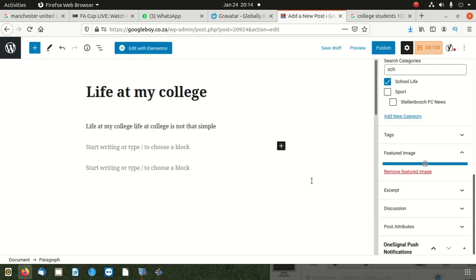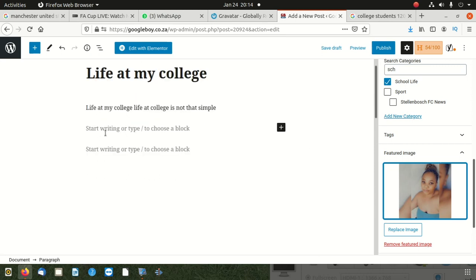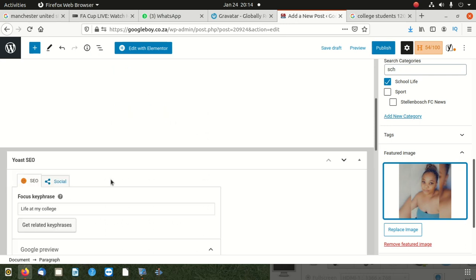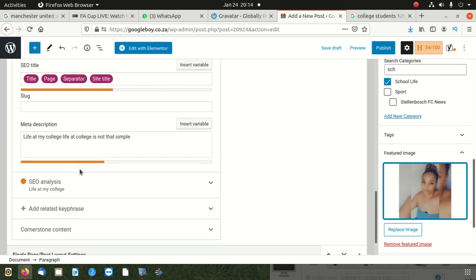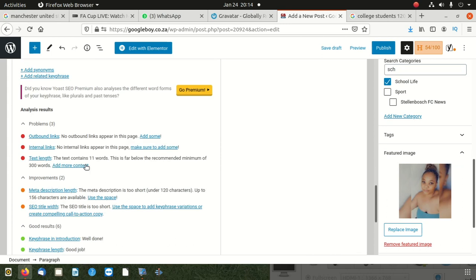Then after that, you write the article. Your article should be at least 300 words. It's not that much. To check that, you can scroll down here and see SEO analysis. You can see it's going to show you the text length, the text contains 11 words. So you have to put more and more.